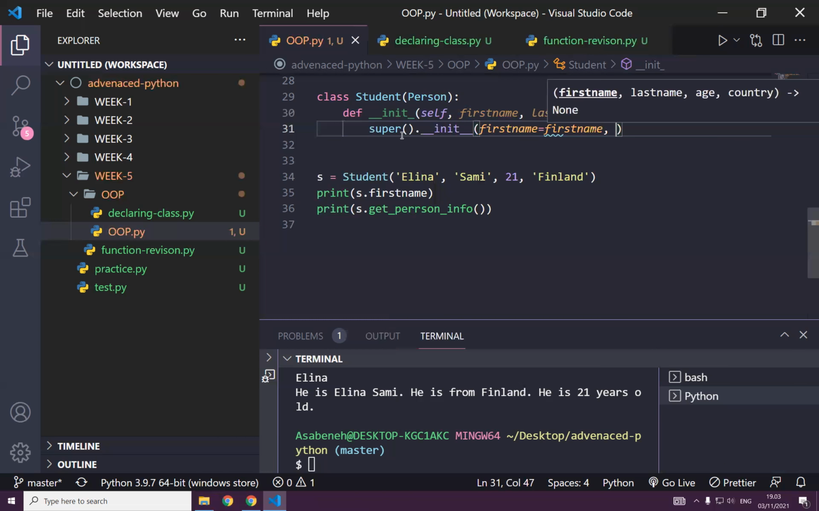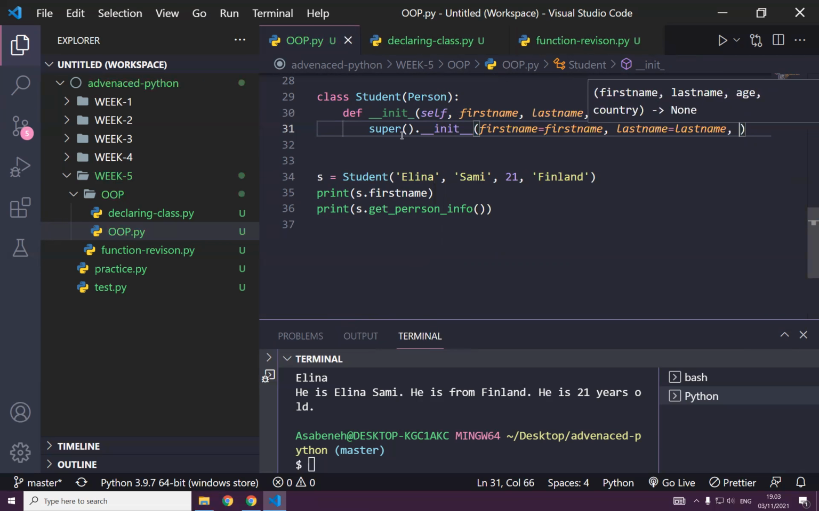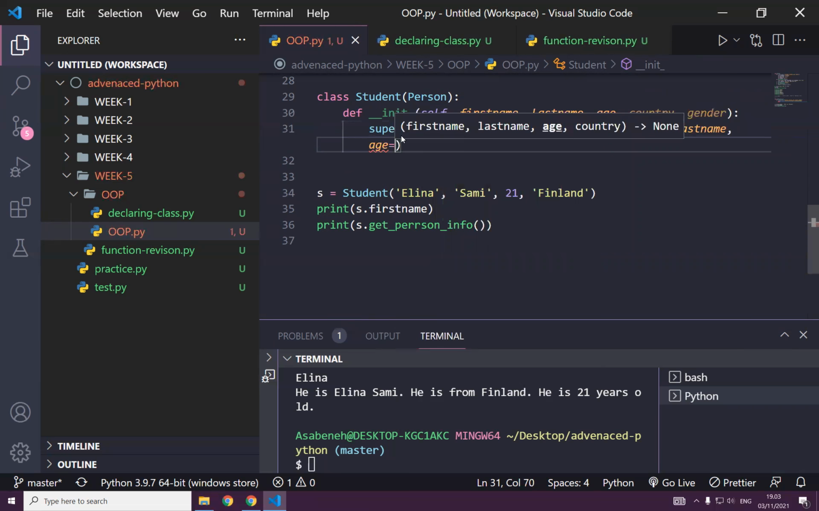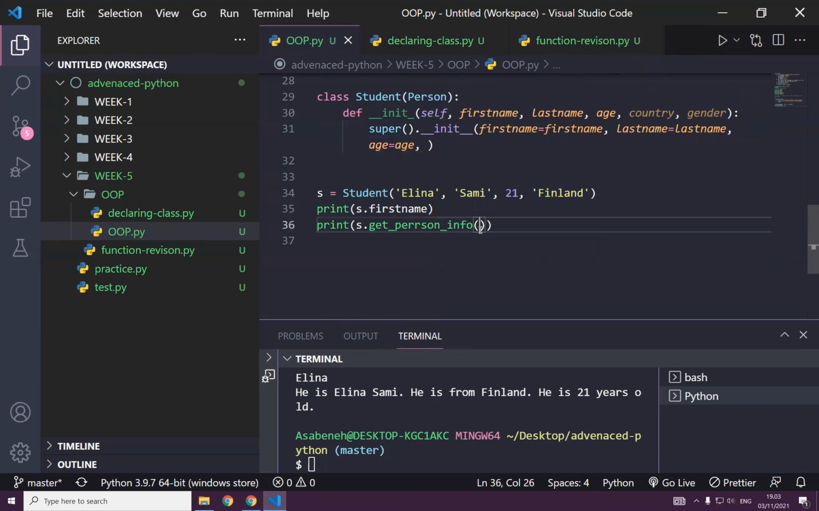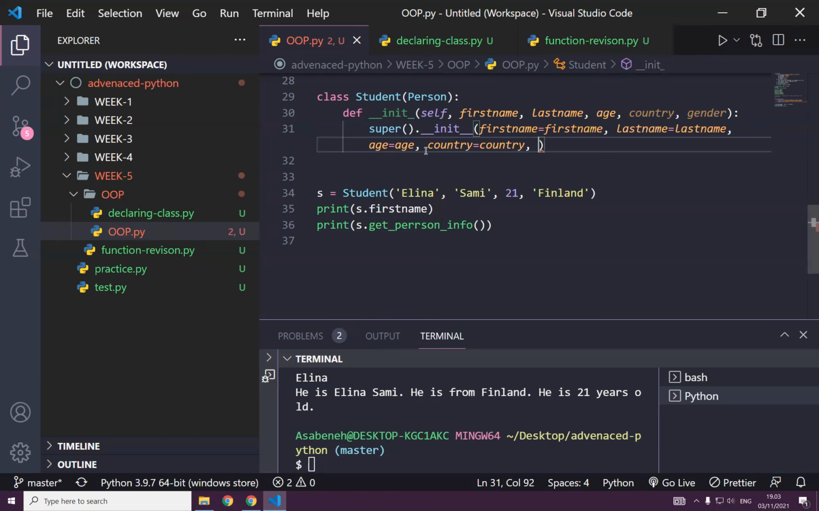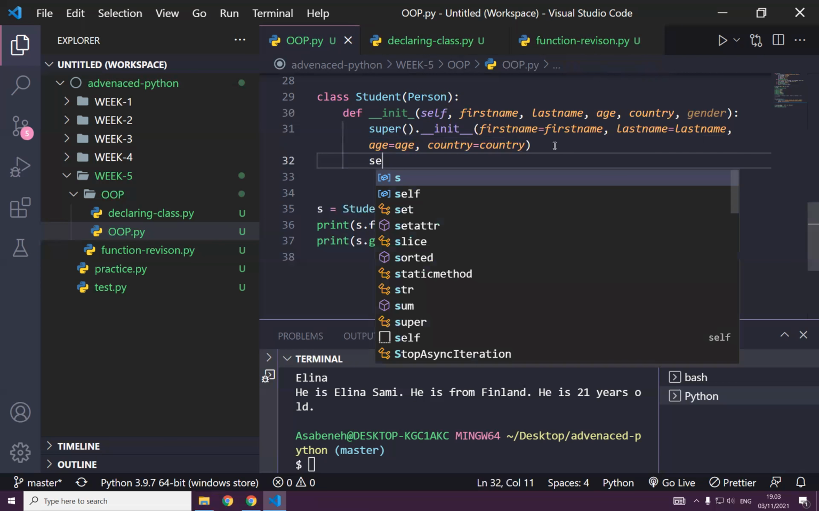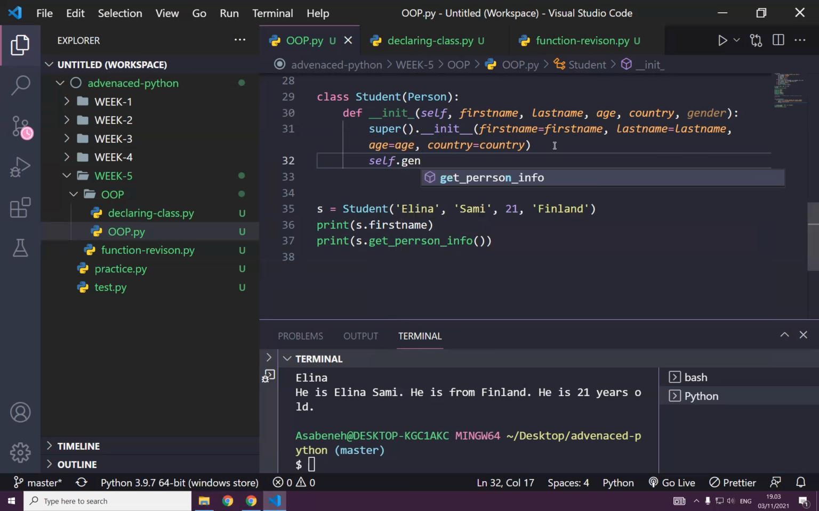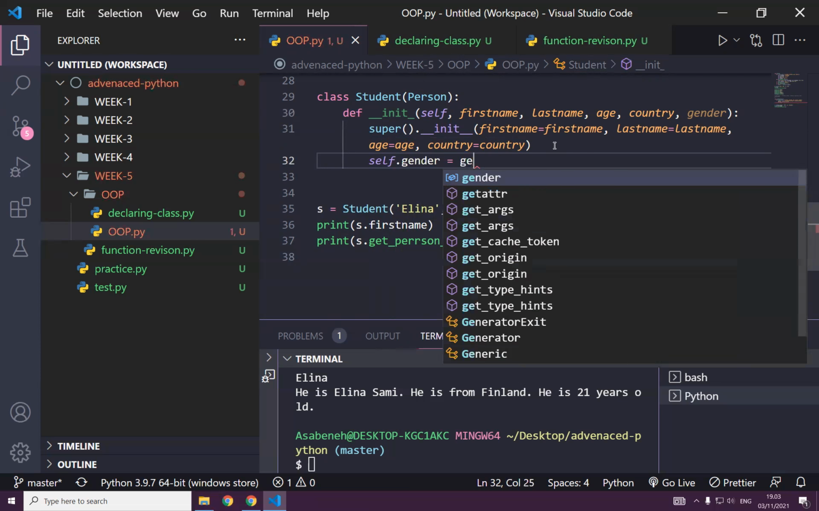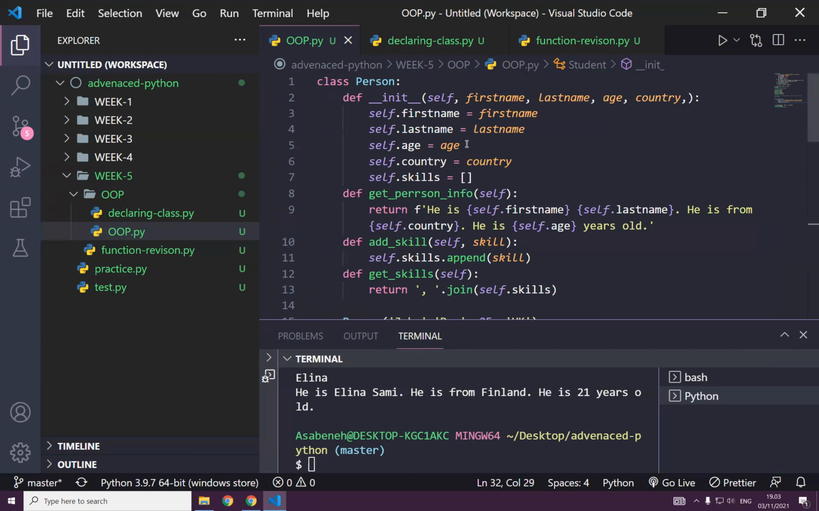Then first name to first name, last name to last name, age to age, country to country. And then we have this new gender, self.gender, and then gender. I am just attaching this gender to this student because the parent doesn't detect if someone's gender is male or female or whatsoever.